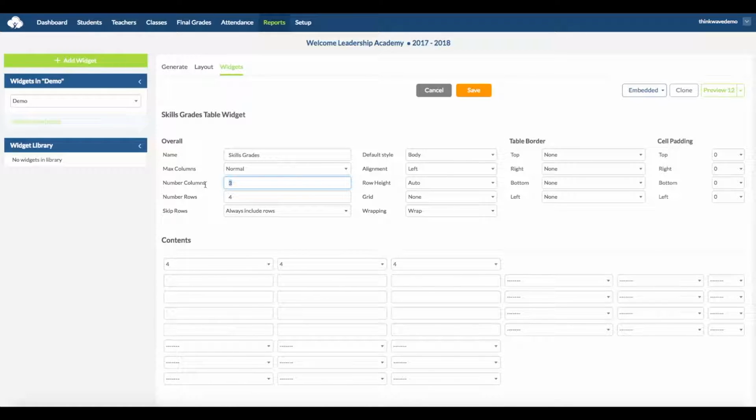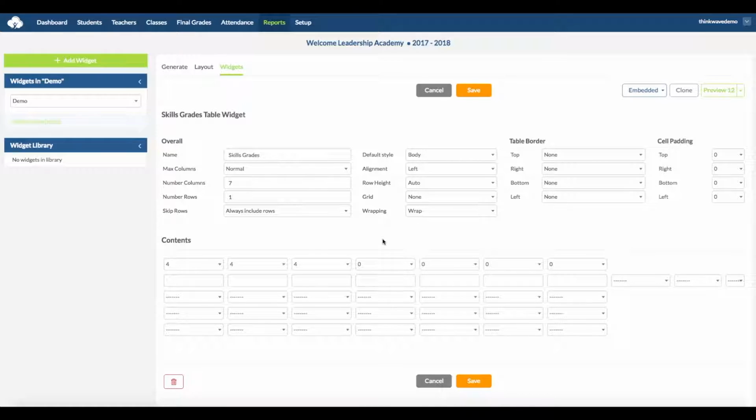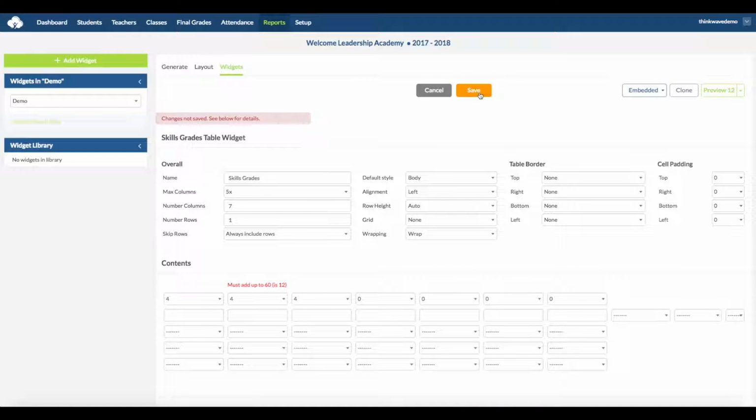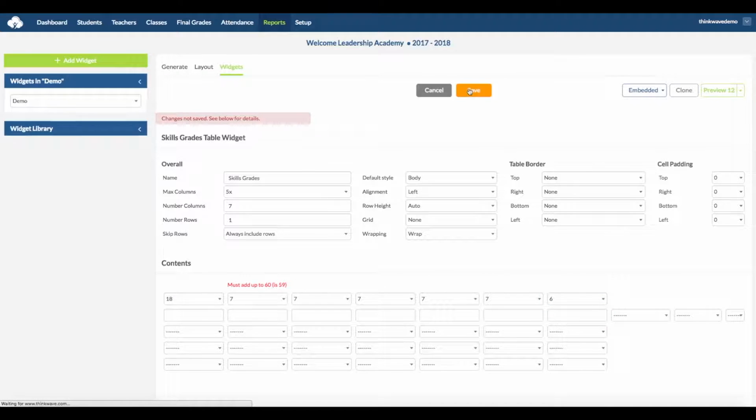Since we'll want the skill name, we'll make it 7 columns and 1 row. Then click Save. Now we will need to determine how much space each column takes up. By default, the system divides the page into 12. But here, in max columns, we can change the divide number into something higher to give us better accuracy. So we'll change it to times 5, which will give us 60 to divide the columns into. Let's make the first one 18, which gives us 42 to divide by 6, which is 7. The system will tell you if your math is off.